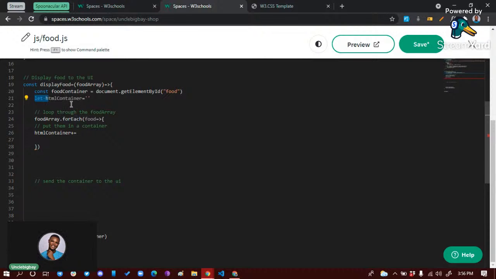Okay, so you have to understand the difference between the variable declarations like const, let, and var. I have an article on that. I'm also going to drop them in the comment section for you guys to check out later. So the difference between const and let, but basically let is just going to allow us to change the value of the HTML container.